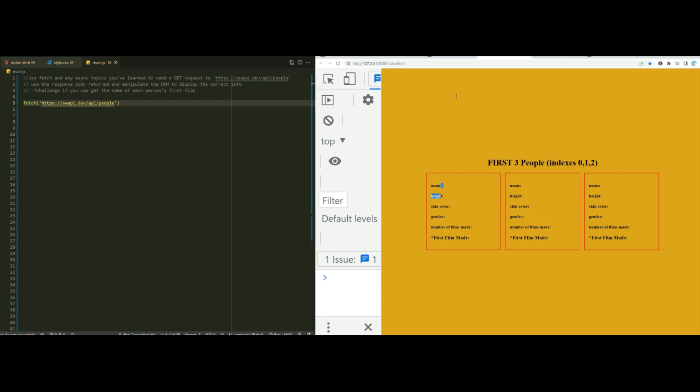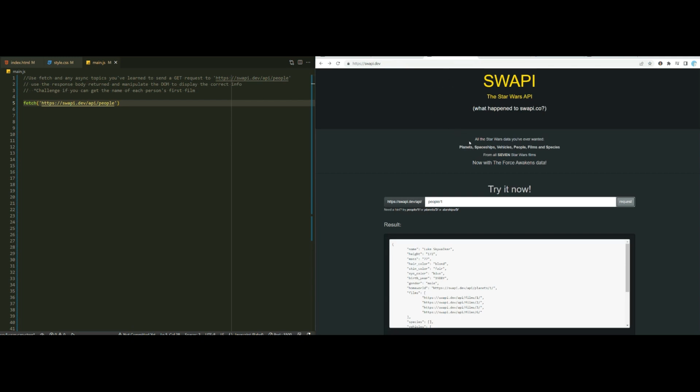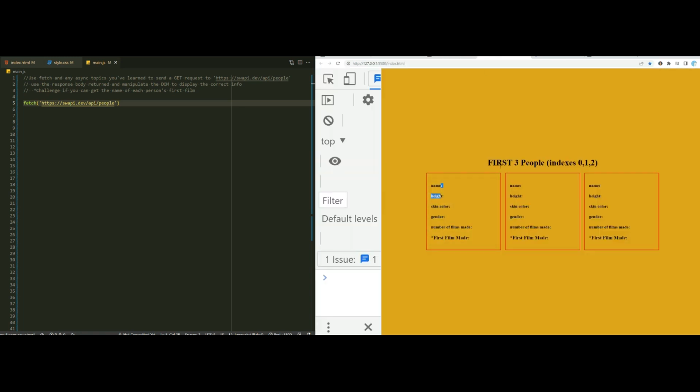Okay? All right, let's take a look at the API. This is called Swappy. You can get there by swappy.dev. And right here are the important parts. So we're looking for people. If you just type people by itself and you click request, it'll take a while. Then it returns an object. This is your response body. Tells you there's 82 people. First one, Luke Skywalker. Second one, C3PO. We only want the first three people. So Luke Skywalker, C3PO, and whoever the third one is.